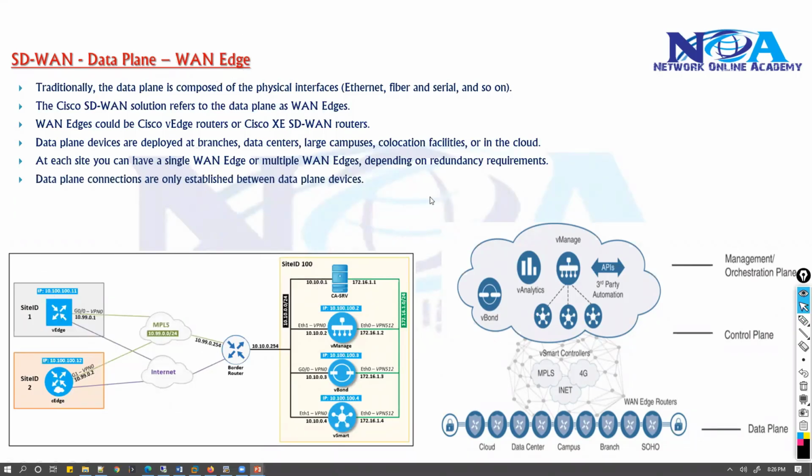Now, again, the data plane connections are established between the data plane devices, which means the actual forwarding goes between these devices. But again, it will be decided by the controller. So the controller will decide or push or tell which routes it has to install, which routes it should not install. And accordingly, the devices will be doing the forwarding job.